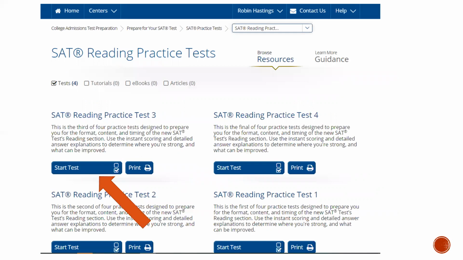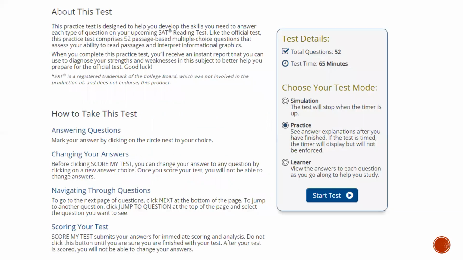And here we have several tests that you can take. You'll see 4 of them here. These give you a realistic testing environment to practice in. So basically what we've done here is we've clicked on Start Test. It tells you a little bit about the test, how to take the test. You can choose the test mode.